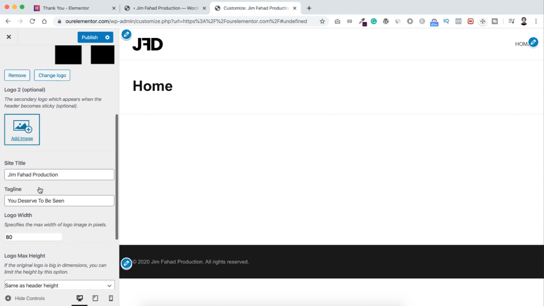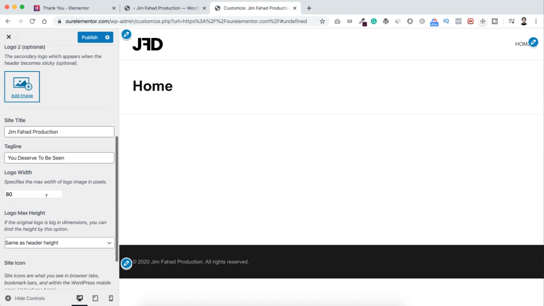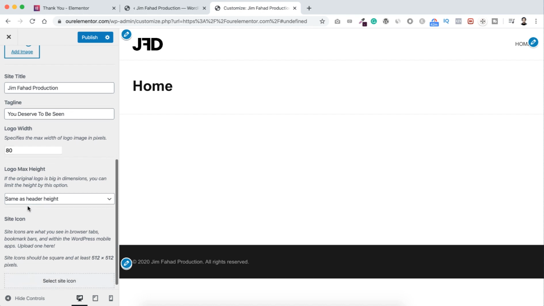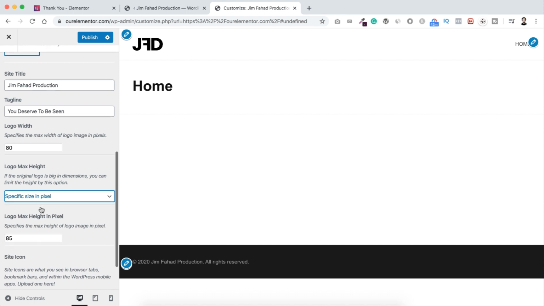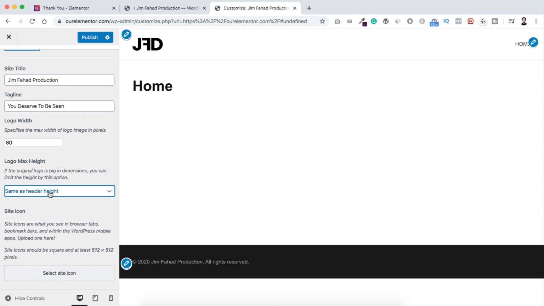From here you can change your site title, your site tagline. Also here is the option for logo width. By default it's 80 pixel, but if you want you can increase or reduce the size from here. Also here's the option for logo max width. You can make it same as header height or specific size in pixel. So you can select a pixel size from here, but I wanna keep this same as header height, the first option.